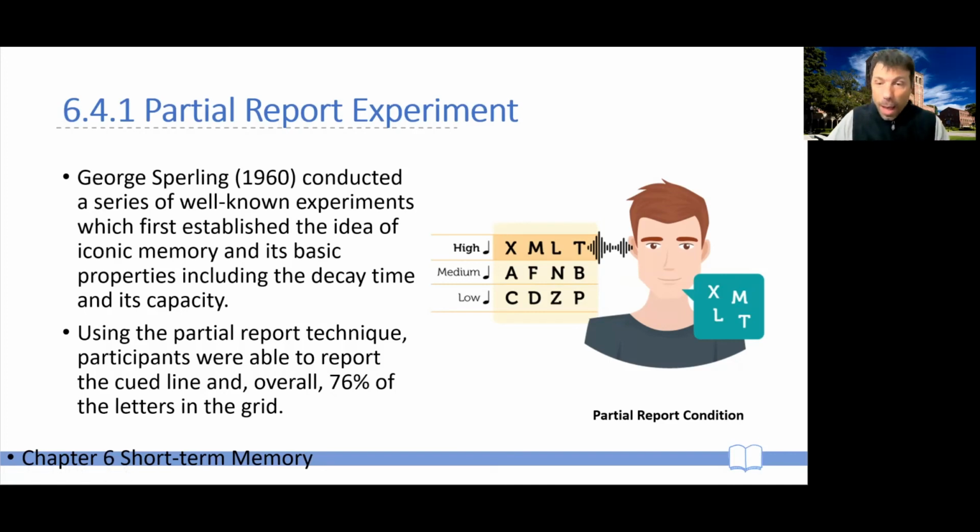And so if you think of it from this point of view, contrary to the findings from the whole report technique, when you're using the partial report technique, which is this technique, memory, iconic memory, seems to be fairly capable in terms of how much information it can store.